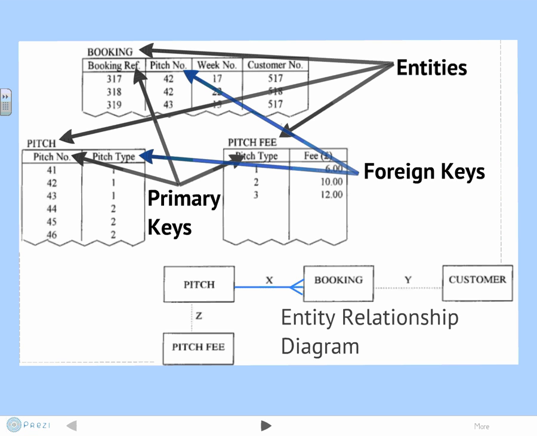We have a one to many relationship. That's why this blue line here only has one thing on the left, but has three things on the right. That's how you draw the relationship between pitch and booking. It's a one-to-many relationship. This line literally means one-to-many.